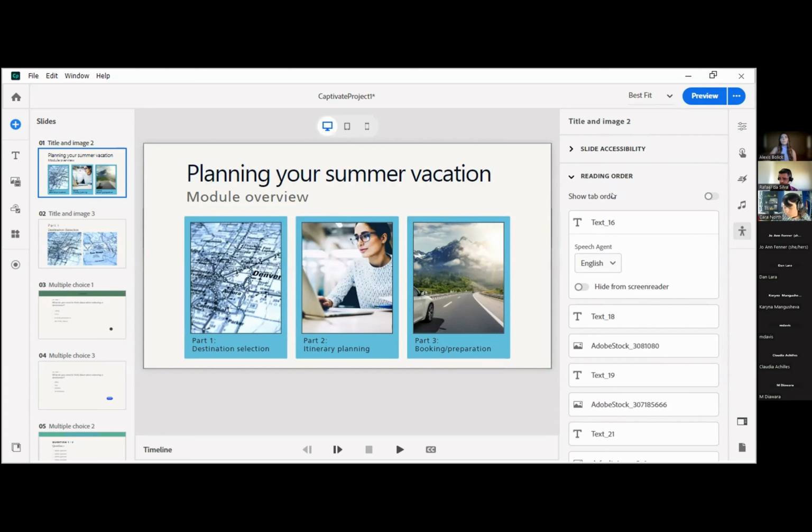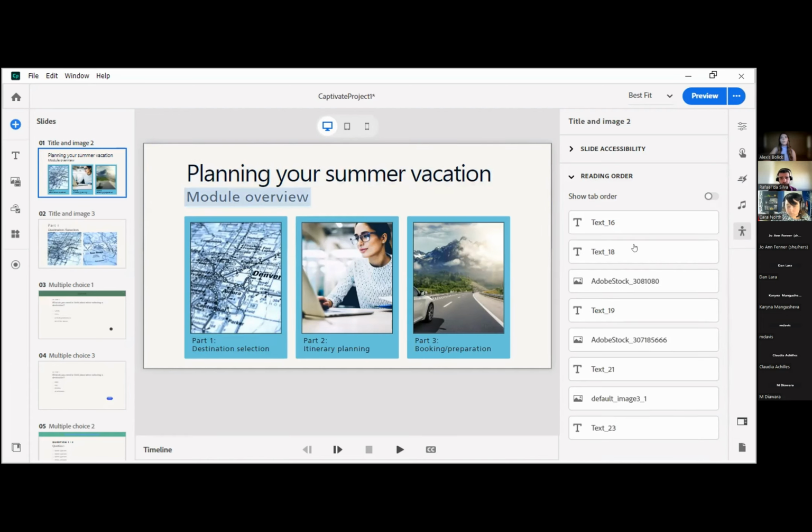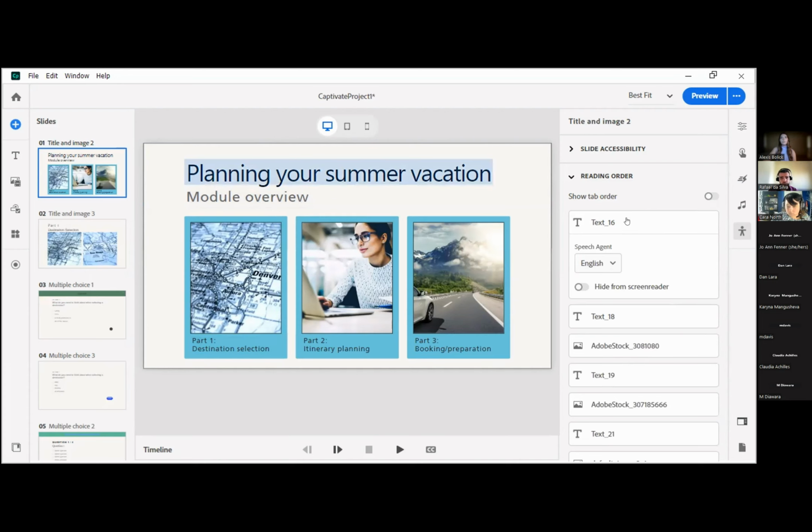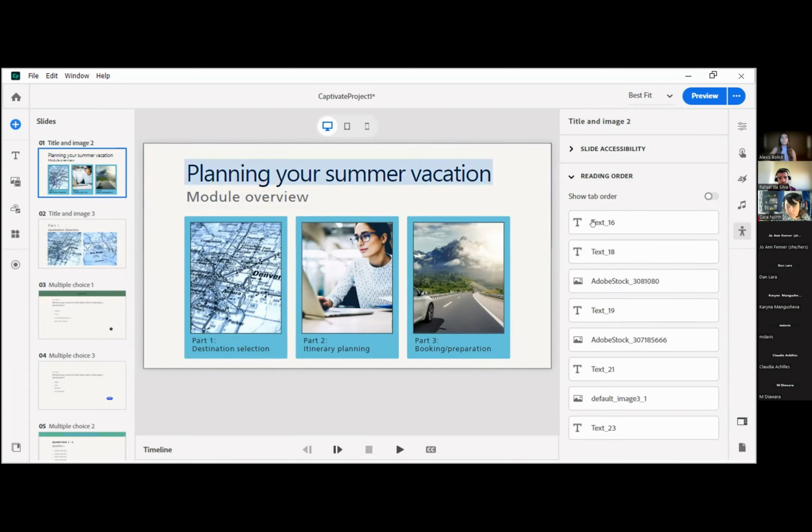So we see our tab order, and that's essentially what a screen reader is going to read in that order. And so you can see whenever I hover over these different little boxes that different things are highlighted on the screen. So I'm hovering over this text _16 and the title is highlighted. So that's how you can tell what you're addressing as far as your accessibility.